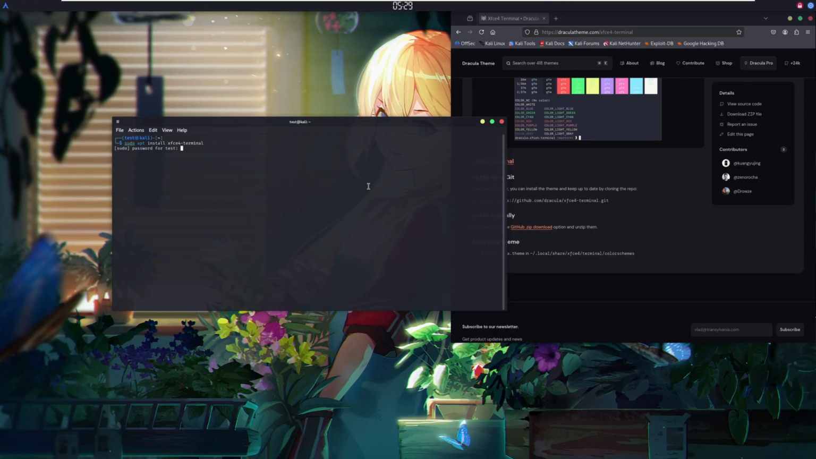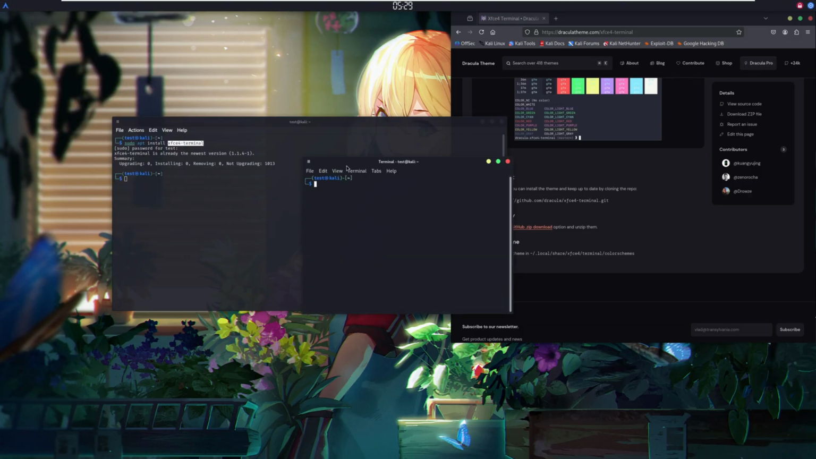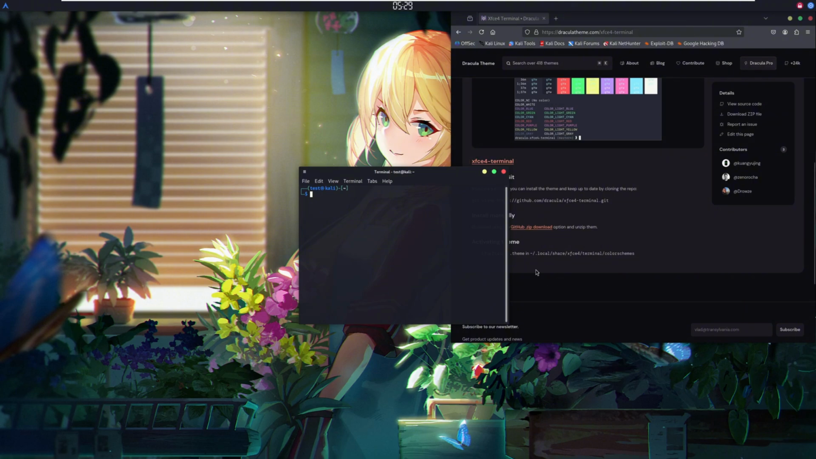For that, just type the following command. This will install XFCE for terminal. Once installed, you can use the whisker menu to open our new terminal. This one is different from the old one. Now we're going to do a few changes in it.